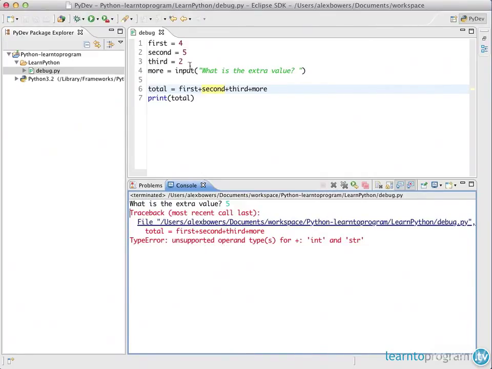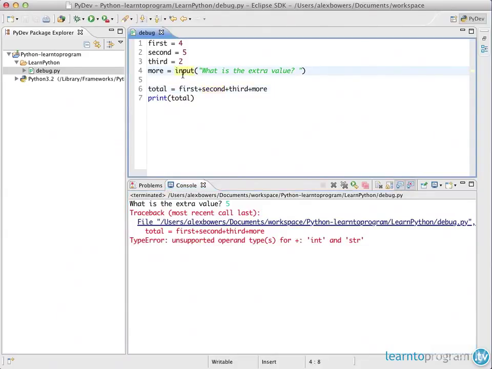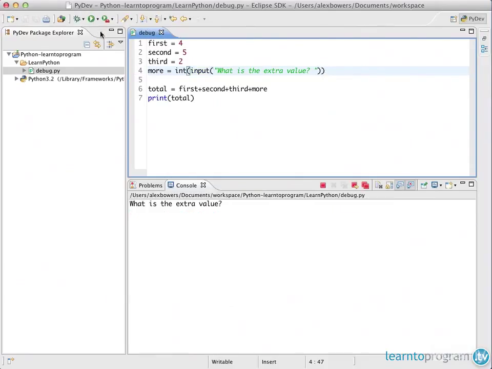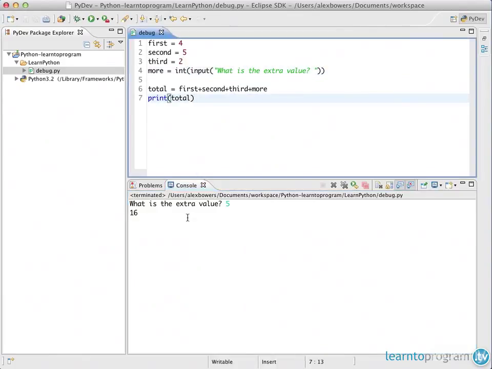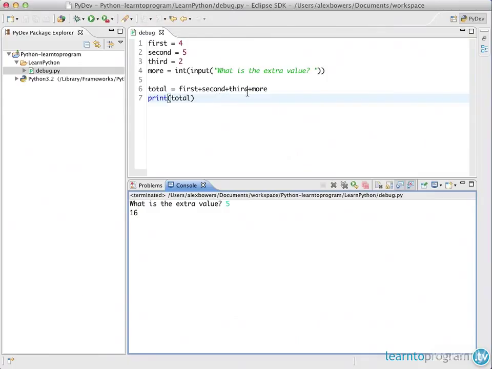So what we need to do is put this as an integer. And to do that, just put int around the word and run it again. And we get the value of 16 being outputted, which is 4 plus 5, which is 9, plus 2, which is 11, plus 5 is 16. And so, as you can see, it's working properly now.